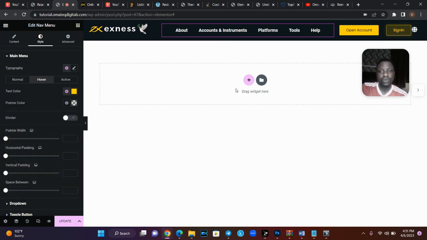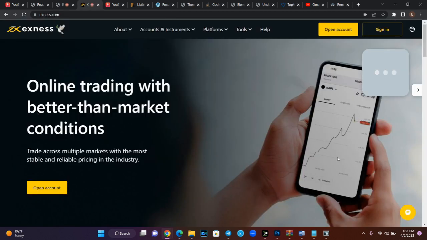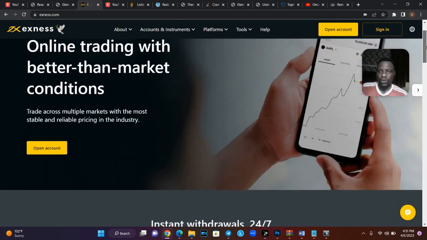If you are cloning someone's website, there should be a difference. You mustn't do exactly what the person did. There should be a difference between your own and that person's own. So we are going to create this section.